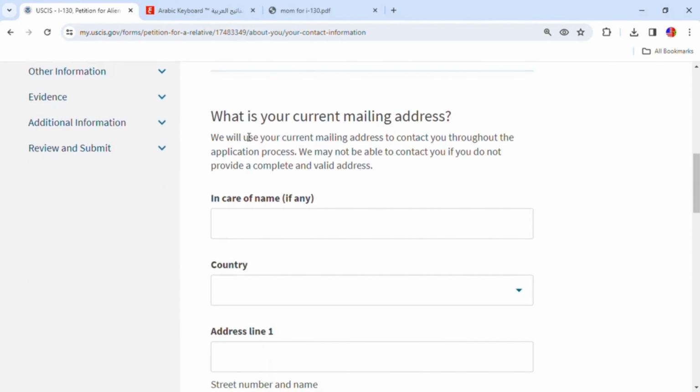So what is your current mailing address? We will use your current mailing address to contact you throughout the application process. We might not be able to contact you if you do not provide a complete and valid address. So, in care of what? In care of name, it's Baker. That's the petitioner.